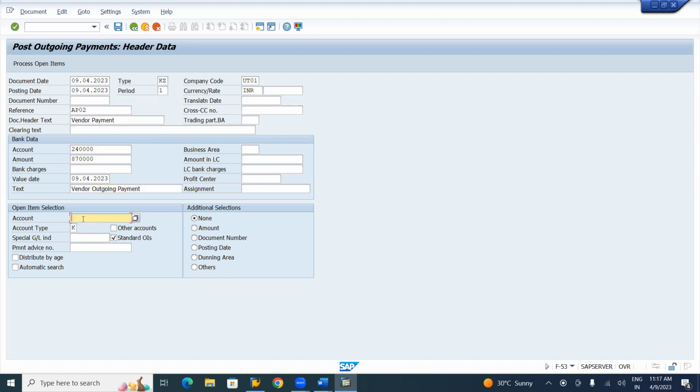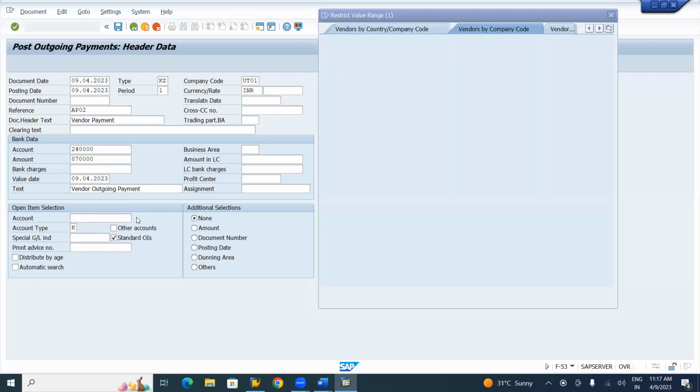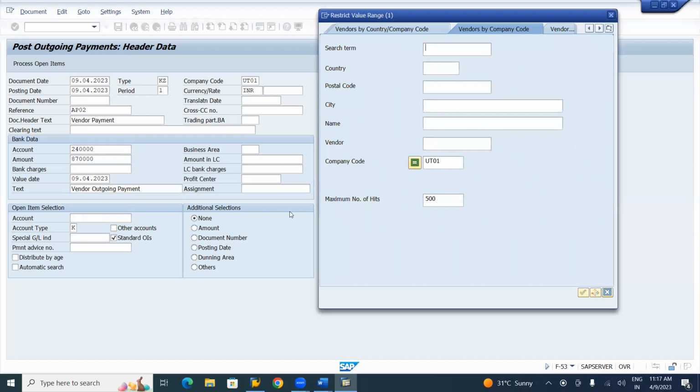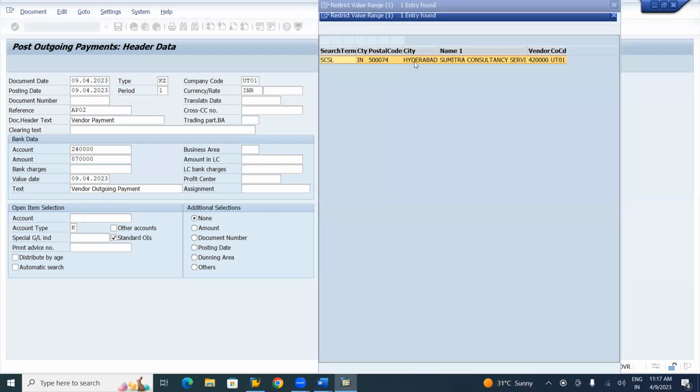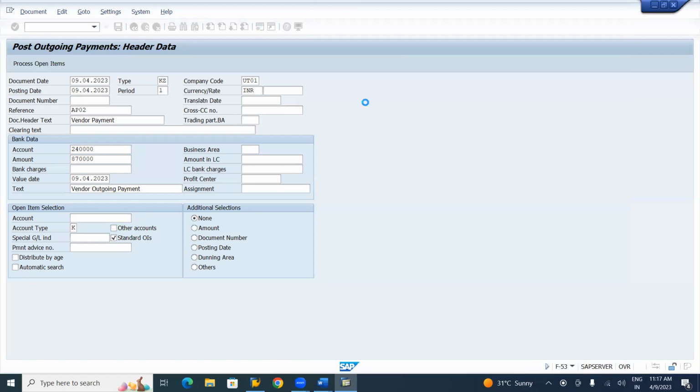And here we need to select the vendor account. If you don't remember the vendor account, we are paying an individual, single vendor, so press enter and select your vendor. There are two types of payments we can do. One is the automatic payment process. One is the manual payment process. First, we are looking at the manual payment process.